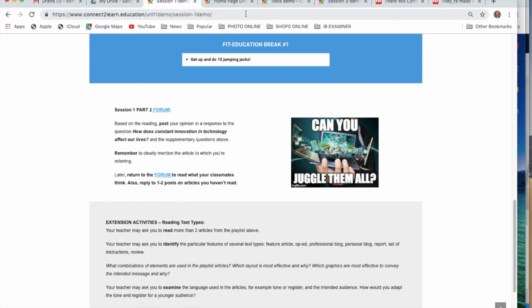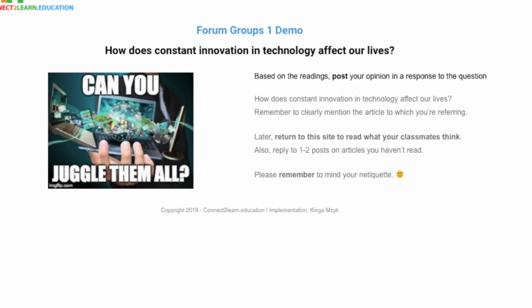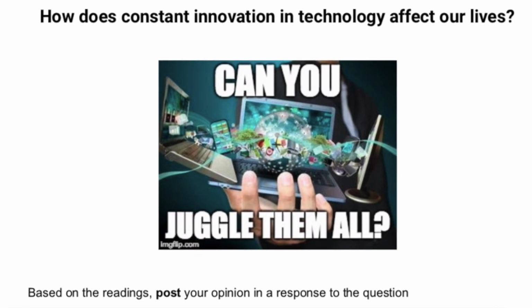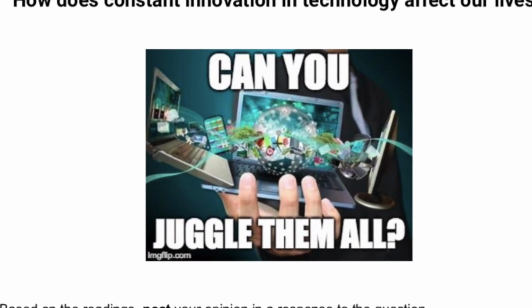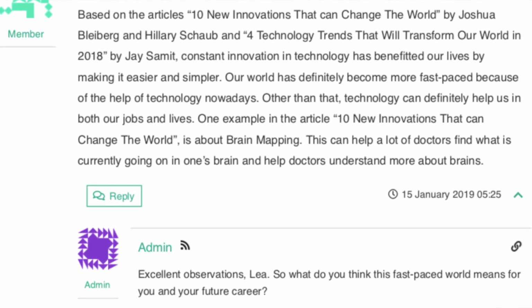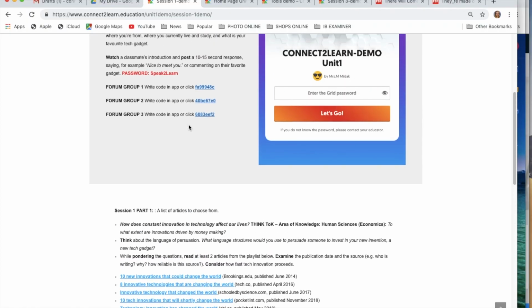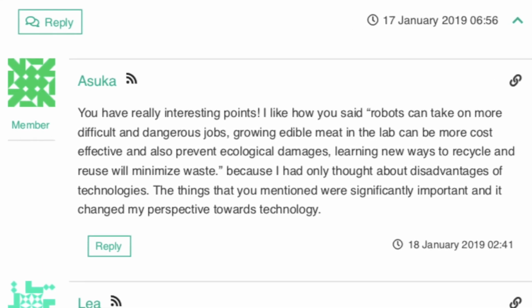So when they click on the forum, they will be able to post their opinion, and once they click through this, they will be able to see 3 different groups. Those groups are supposed to be the same as the forum group that is connected over here.